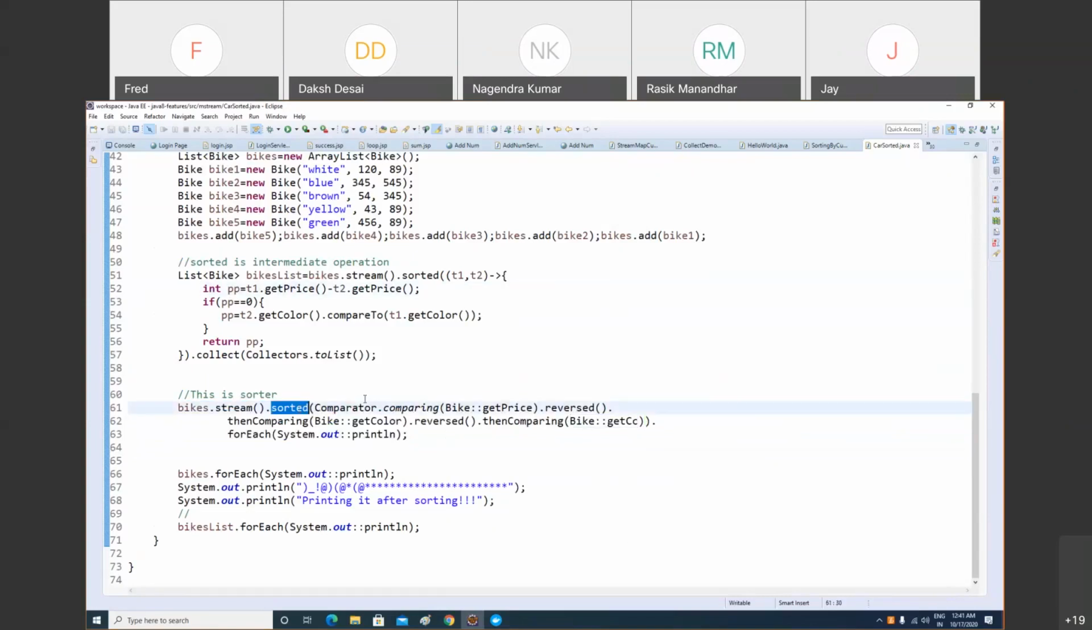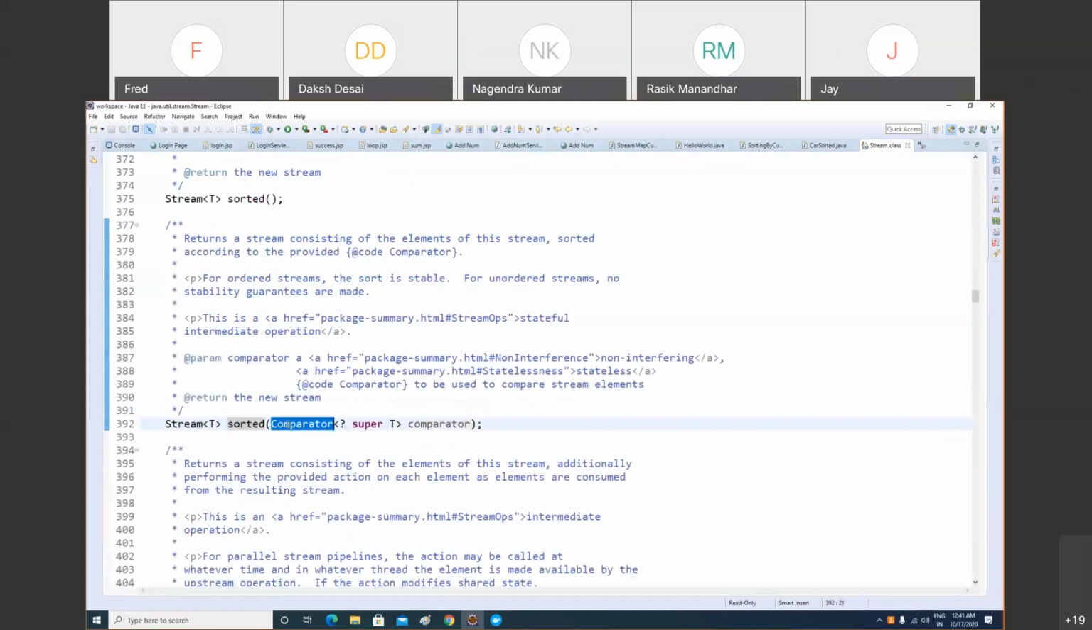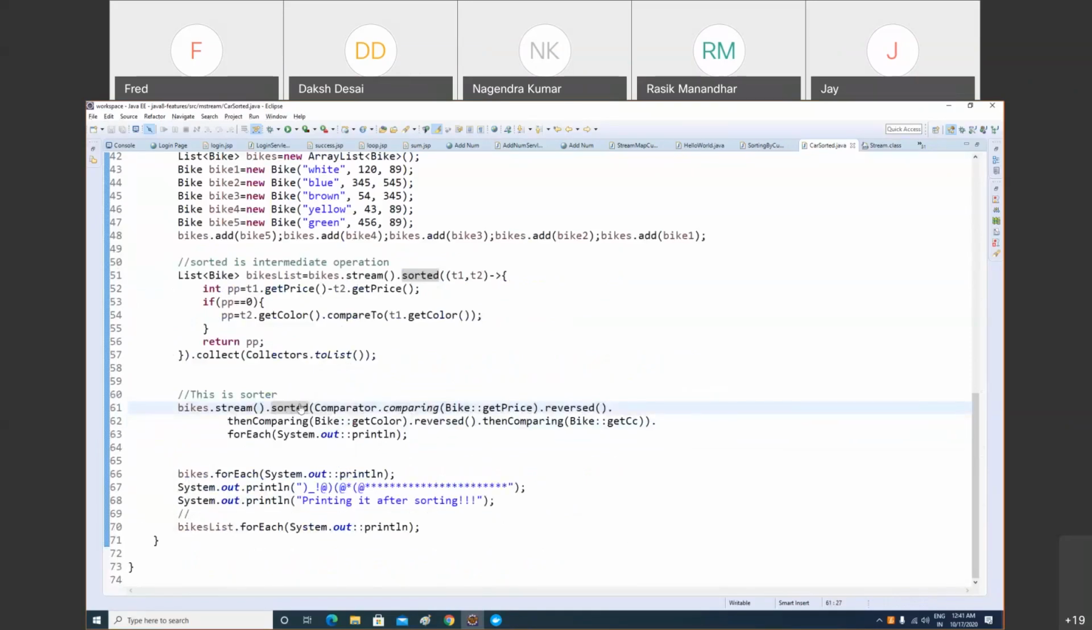Sorting is always done by the comparator. Remember it. If you use sorted, you have to pass a parameter. Can you see this? Comparator. And here it is taking generics.